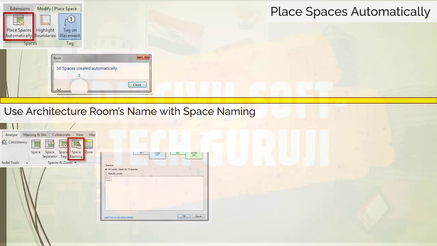Now use architecture room names with space naming. Spaces and rooms use the same boundaries. You may want to rename your spaces with the same name as the room's name. It will be a tedious task to rename all the spaces, so you can use the Space Naming tool as shown in the figure.